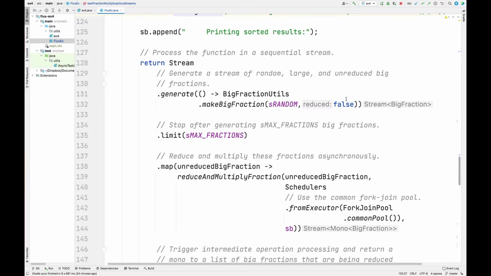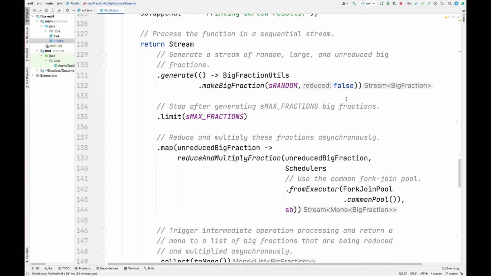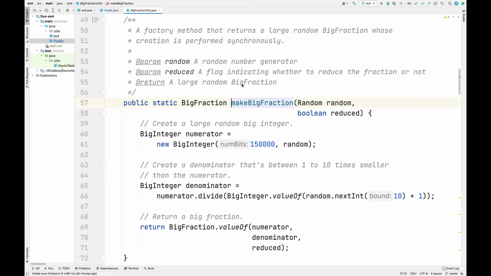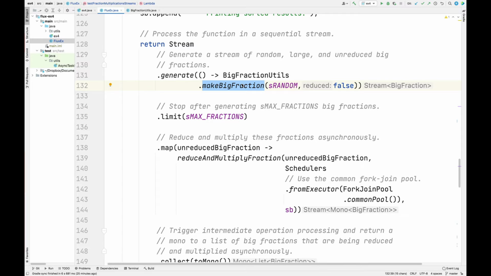What we're going to do now is use a Java stream as the overall control flow manager of this particular example. So you can see here's a stream generate, a factory method. We're going to generate an infinite stream of unreduced big fractions, as always using our make big fraction factory method, which makes a big numerator and a smaller denominator and puts them together, in this case in an unreduced form, because we're going to reduce them in parallel.